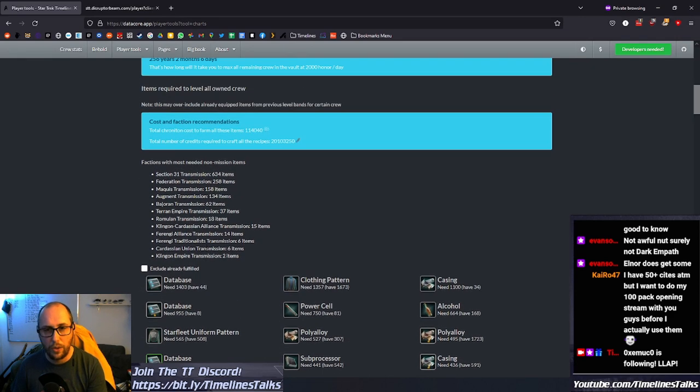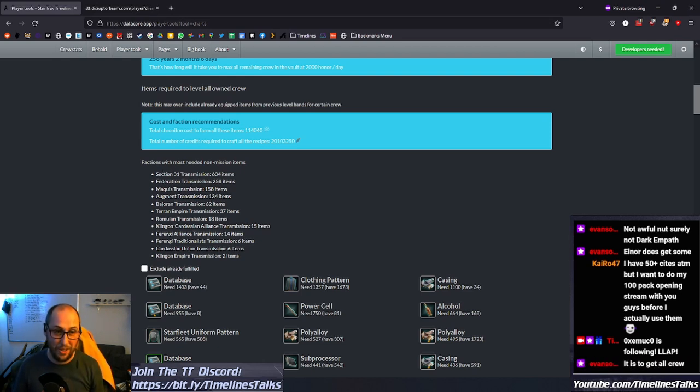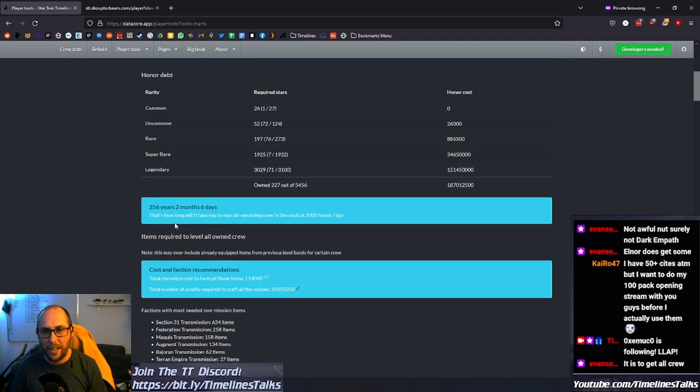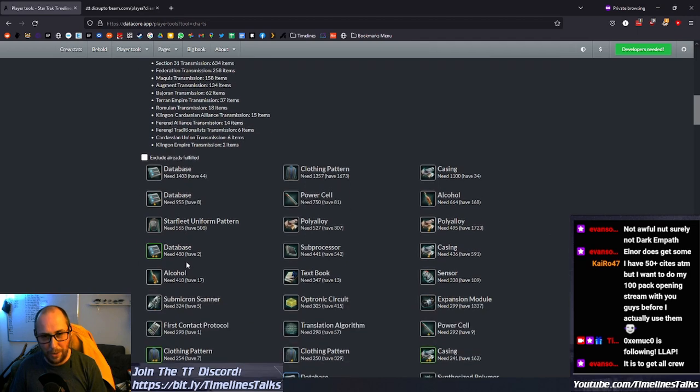This one is actually a really useful page as well. It tells you how many items you need from the various factions. So this character needs 634 items from the Section 31 faction, which tells you that you should be tanking Section 31 to get all crew. Okay, yeah, no, that needs to be tweaked to your own roster, because that's a nonsense number.